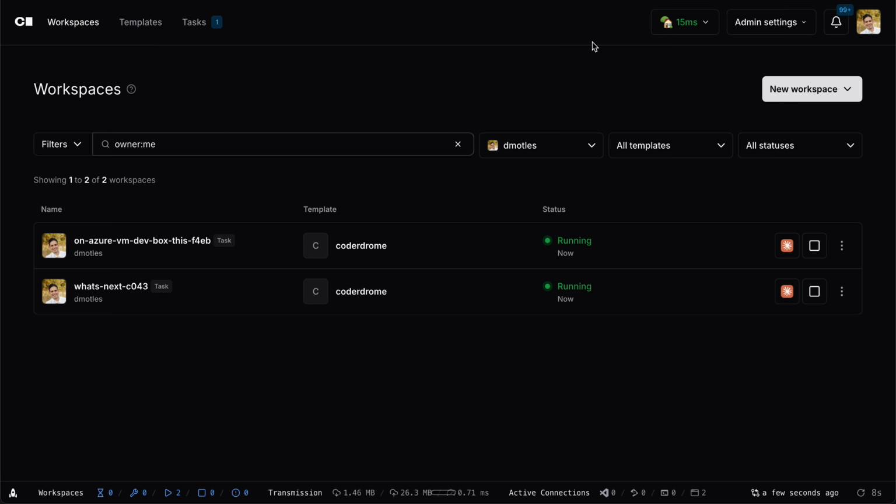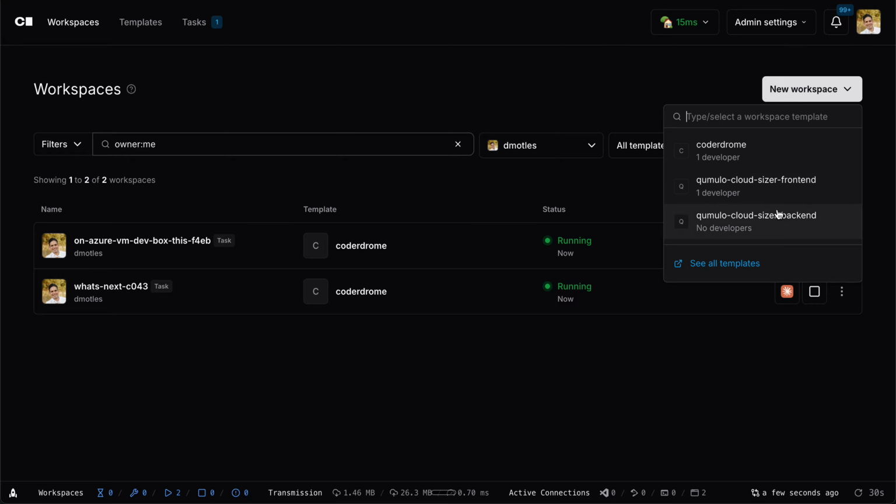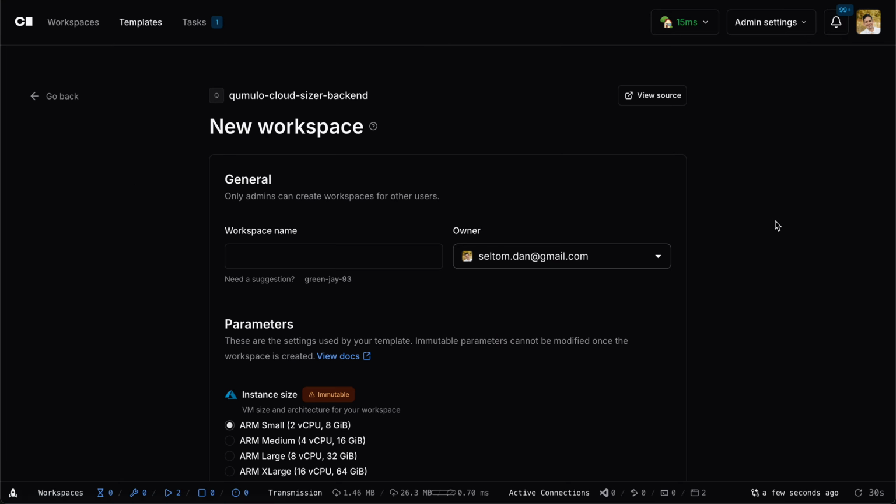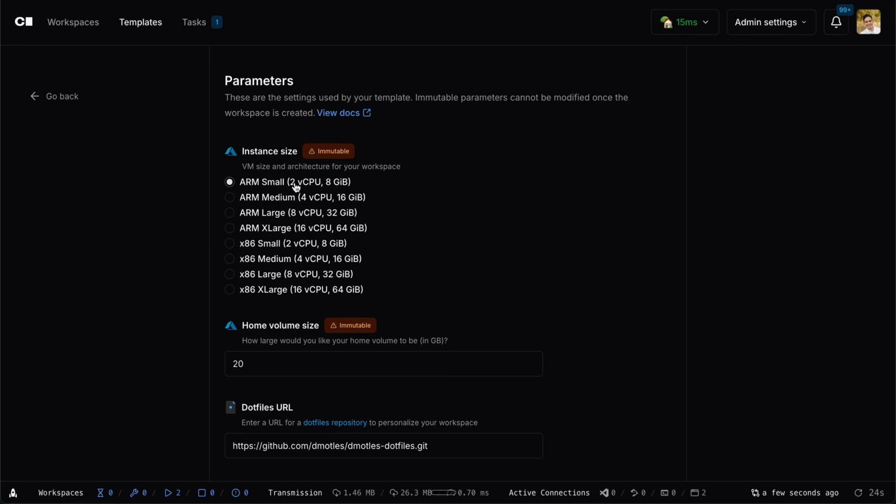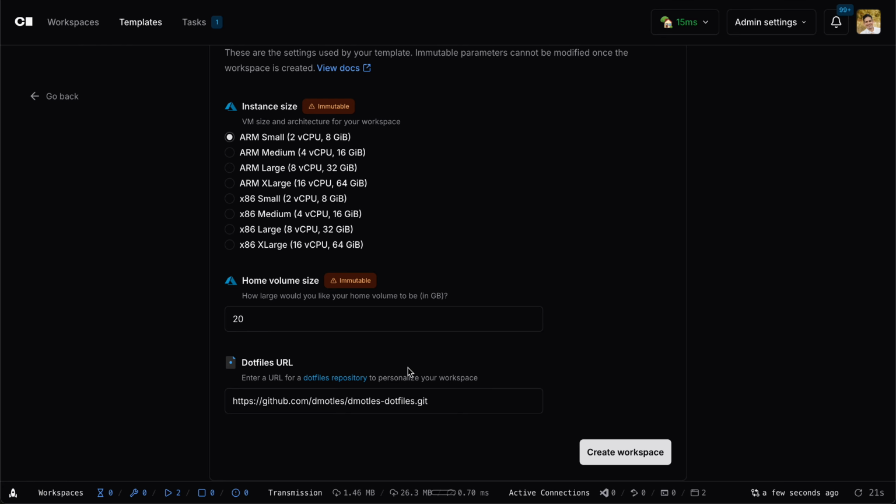It's basically got a full blown UI that lets you easily spin up workspaces. For example, I have a bunch of templates for different types of workspaces, and each one of them is mapped to one of the repos that I care about. I can give it a name like foobar, run this in Azure, give it a volume size, and I can even give it my dot files repository so it can clone and install my preferences automatically.